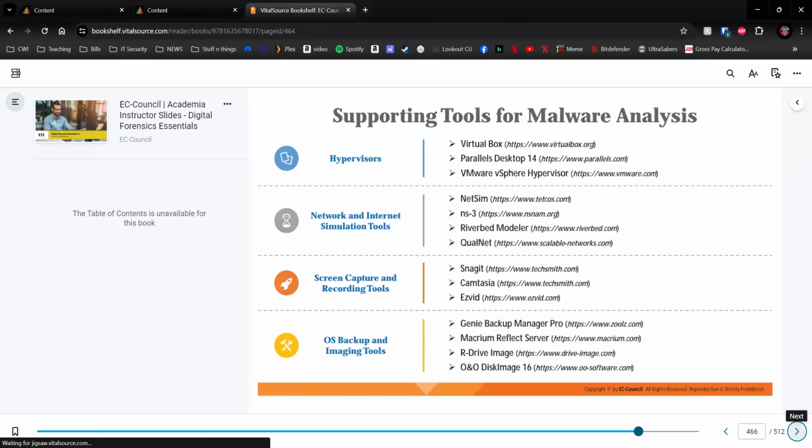So here are some different malware analysis tools. So the top, it goes from different types here. We have sets for hypervisors, network and internet simulation tools, screen capture and recording tools. And those are really nice, especially if you want to just run it and be like, hey, here's a video of what this did. OS backup and imaging tools.